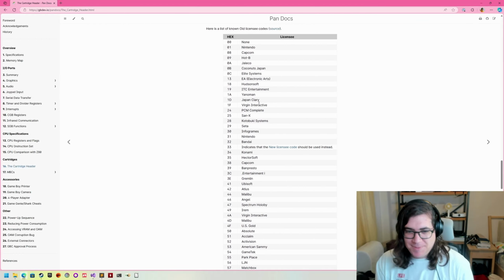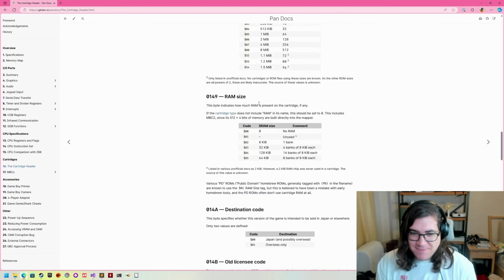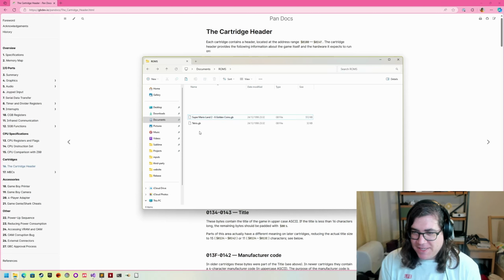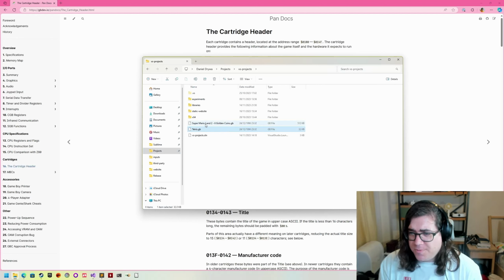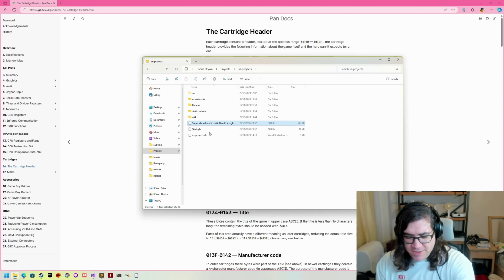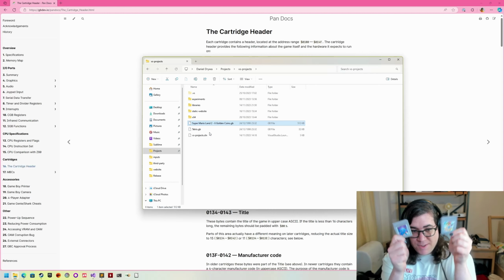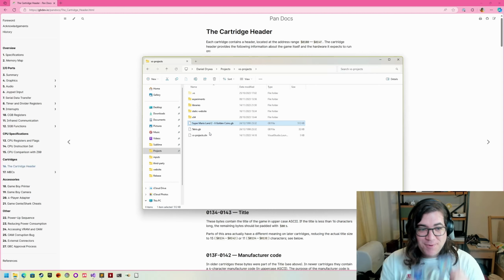But I'm kind of jumping ahead a little bit here. So, let me explain. So the first thing I want to do, let's go to VS Projects and just put these two in here. So I have these two ROM files, Super Mario Land 2 and Tetris. And again, those are ROM files from my copies that I have right here.